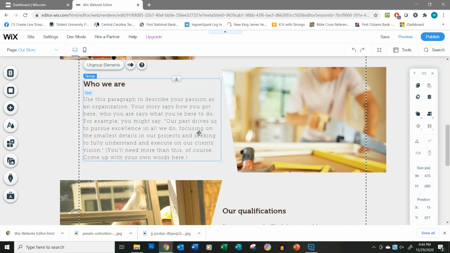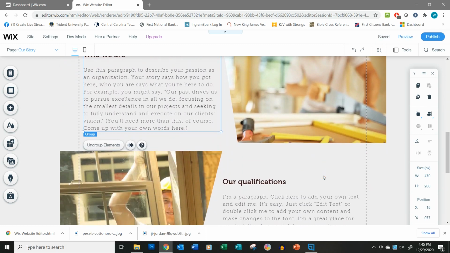Who we are. Use this paragraph to describe your passion as an organization. Your story says how you got here. Who you are says what you're here to do. For example, you might say, our past drives us to pursue excellence in all we do, focusing on the smallest details in our projects, and seeking to fully understand and execute our clients' vision. Obviously, you'll need to say more than just that one sentence. And you need to come up with your own material. Do not copy mine. These are just ideas for you.